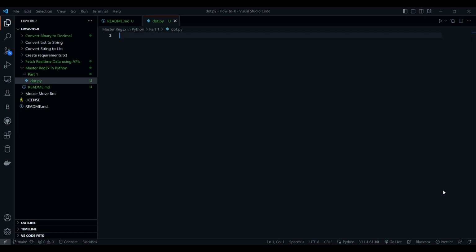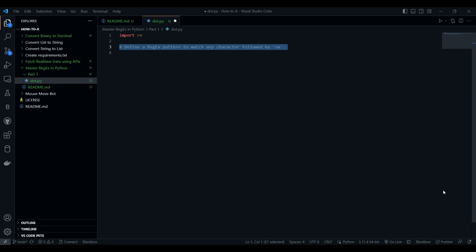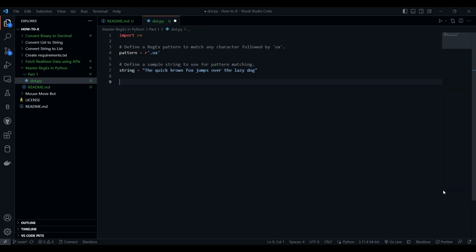In today's episode, we'll be working on the dot pattern method. So let's go ahead and begin by importing the re module, and then let's quickly define a regex pattern to match any character followed by ox. So to do that, we do pattern equals r, that defines a raw string, and inside the raw string we say .ox. Then we go ahead and define a sample string to use for pattern matching. I'm gonna go ahead with the quick brown fox jumps over the lazy dog.